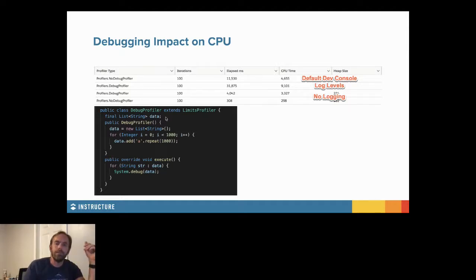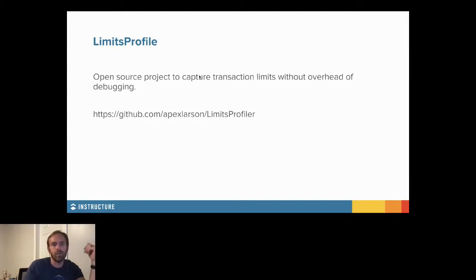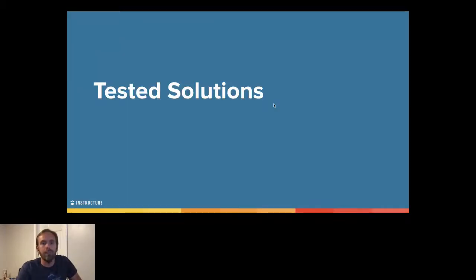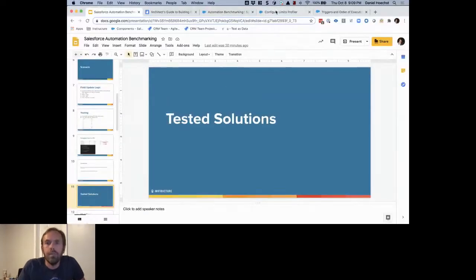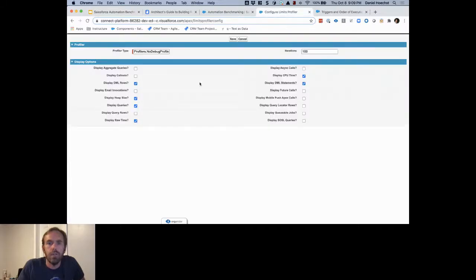So, let's talk a little bit about this. The limits profiler is the app. I've got a link here. We can share it. I'll talk a little bit more about how it works. Actually, why don't we jump? So let me just show you. This is like the example that I was doing before, where you can put in your profiler type, and my profiler type is this. So here's my profiler.